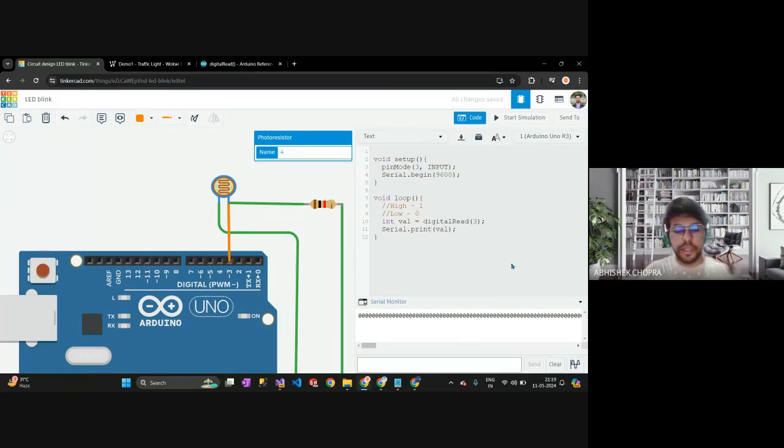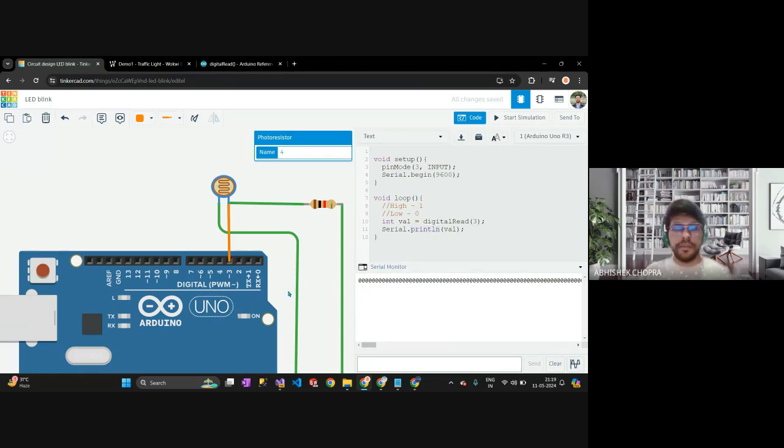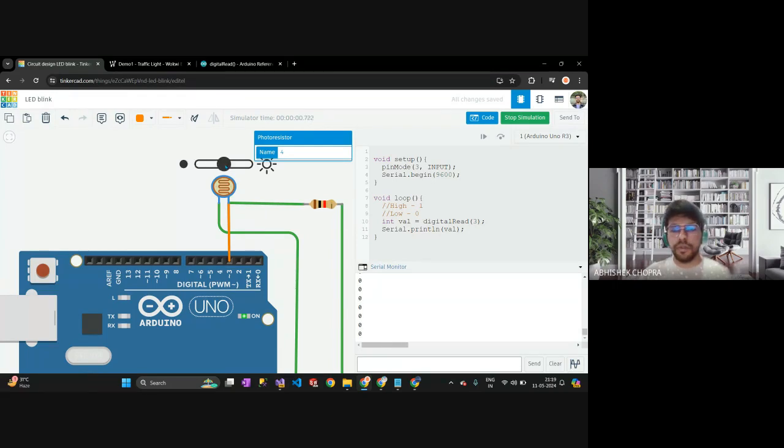I'll use another method called print line. Println is print line. So we'll get the values in one line, so we don't have to check much. We read from this, and okay, we are getting this in a row.